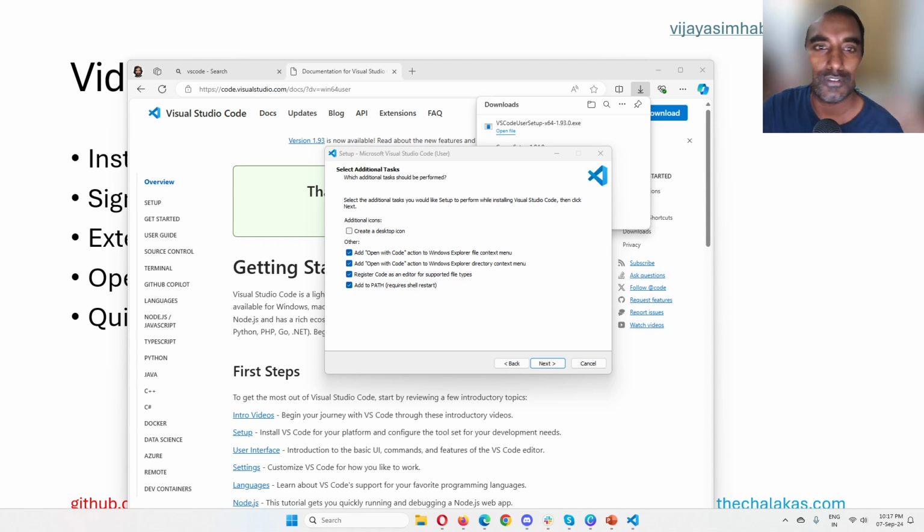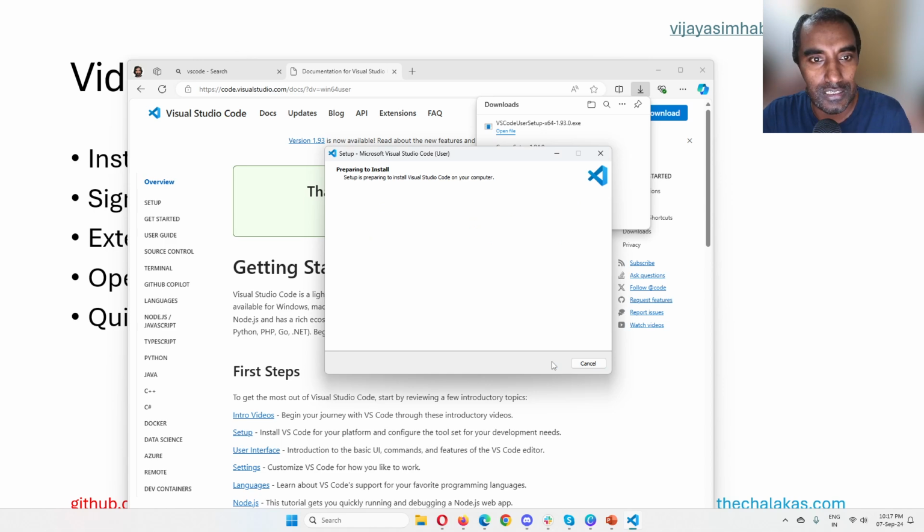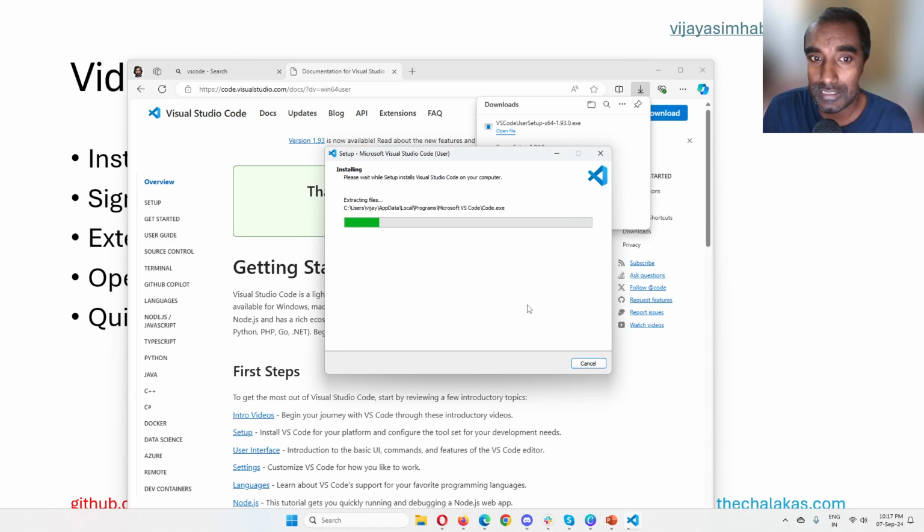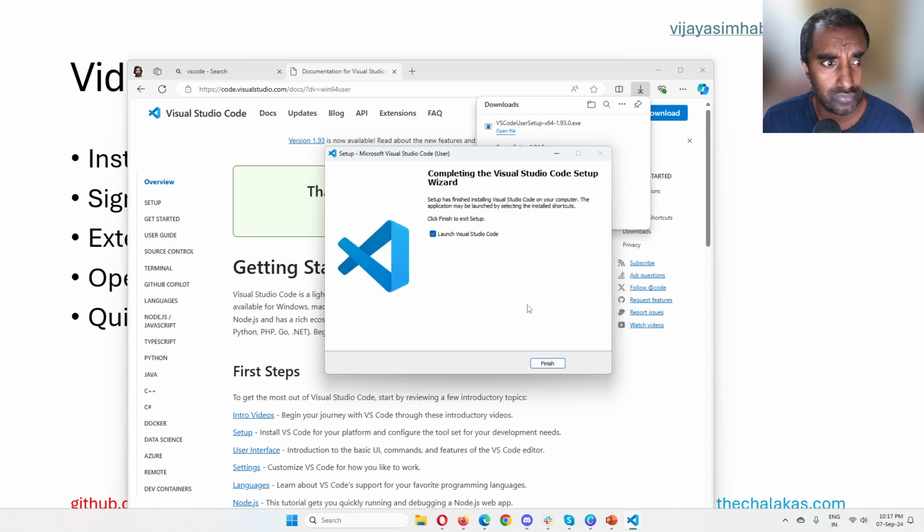So go ahead. On this page, make sure you check mark these two things. Next, this part is fine, and install. Once again, depending on the speed of your computer and internet, it will take a few seconds. Please wait for it. Okay, and then there it is. So I'm going to uncheck that and I'm going to click on finish.